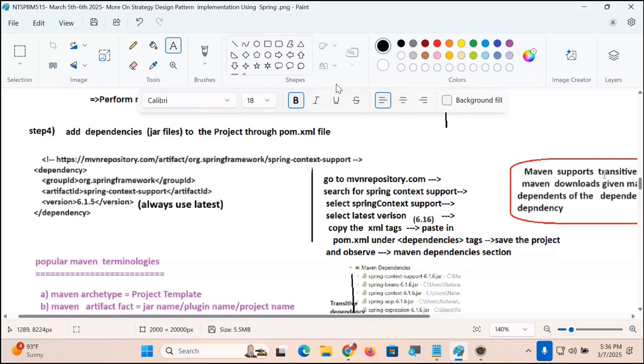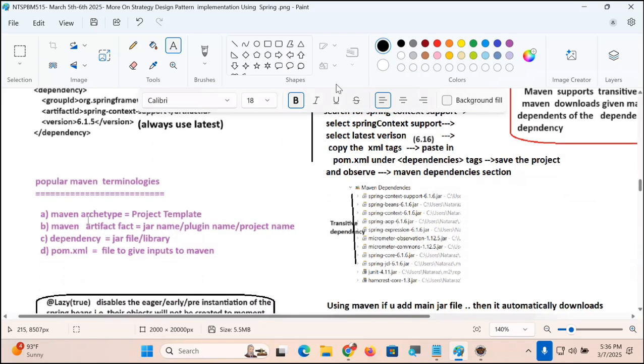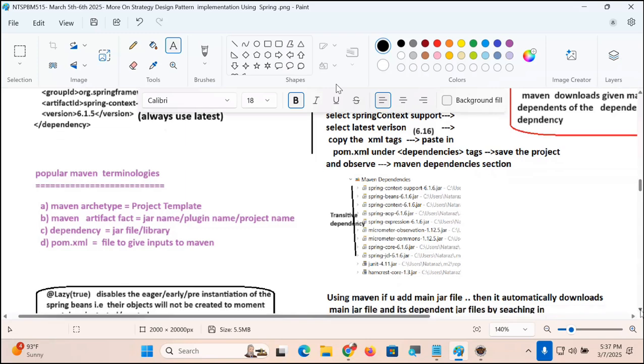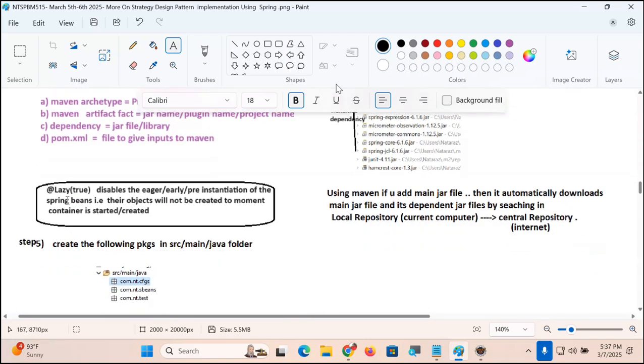Maven supports transitive dependency. When you add the main jar file, you get not just the main jar file but also the dependent jar files, guys. Popular Maven terminology: Maven archetype is the project template. Maven artifact is the jar name, plugin name, or project name. Dependency is a jar file or library. Pom.xml is the file to give inputs to Maven. Are you getting my point, guys?